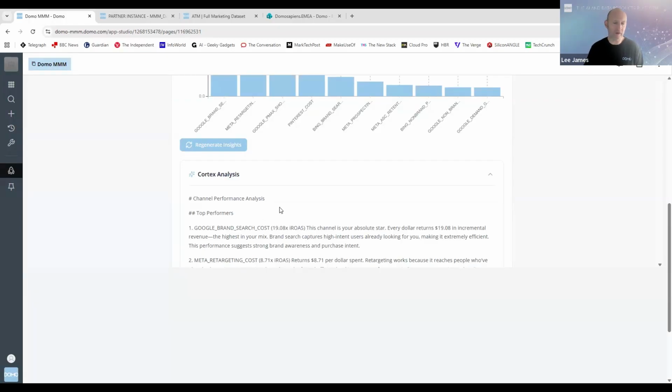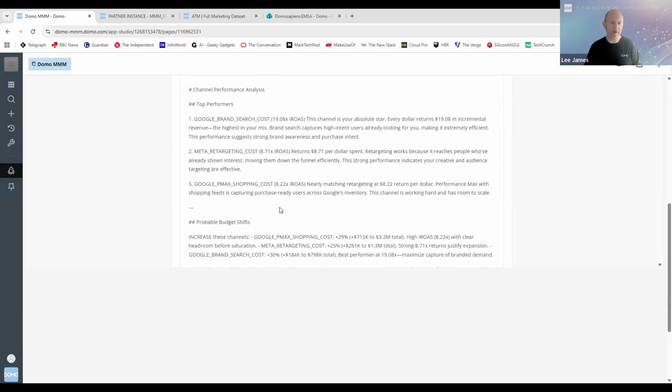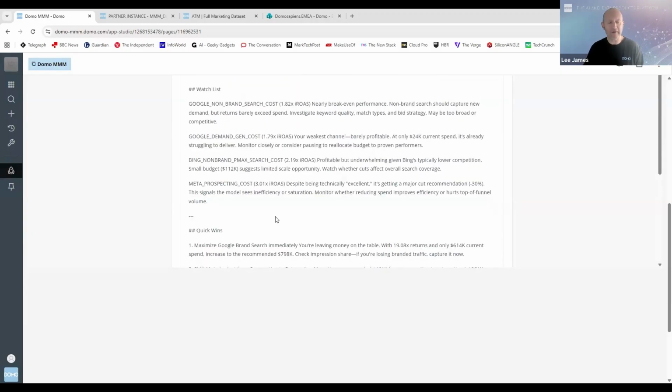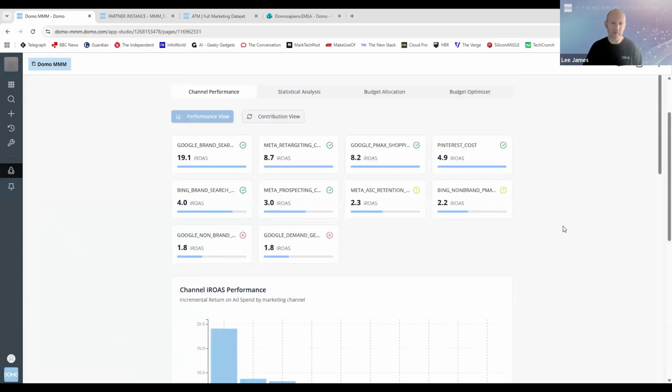As you can see here, the Cortex Analysis shows you the top performers, what probable budget shifts you can make, which we'll come on to because we have that in budget allocation too, and also the watch list. It's a really nice, quick, easy report that you can pull out and send to senior stakeholders.